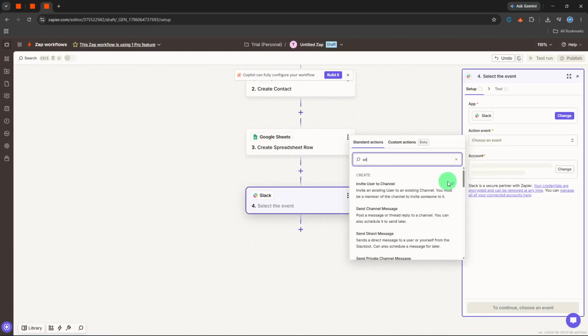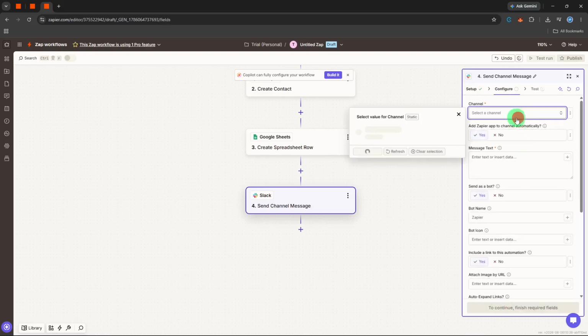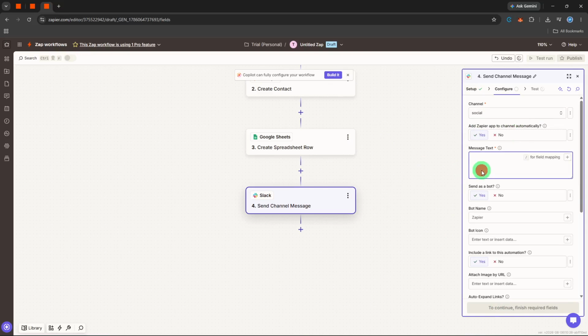Sales needs a task or nothing gets followed up. Add an action for your task manager, Asana, ClickUp, Trello, search for it and pick Create Task. Give it a title like Follow Up, K.